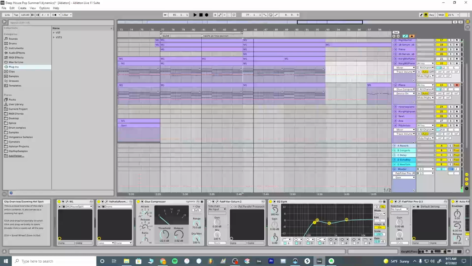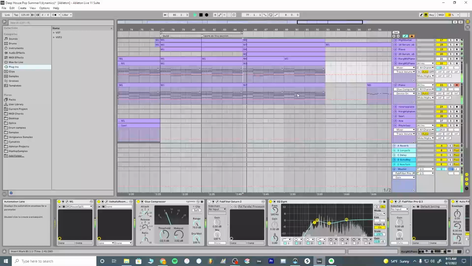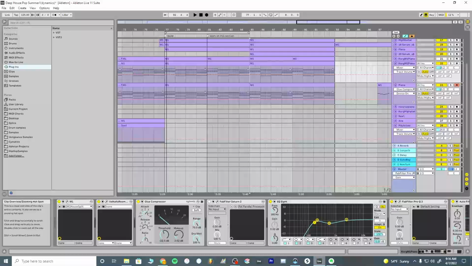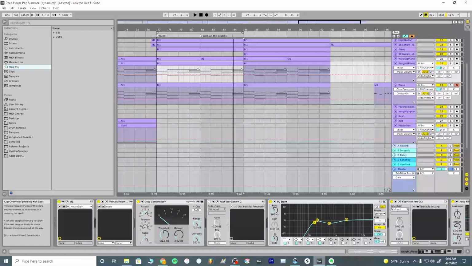Okay, that was the dynamic version. Now let's listen to the non-dynamic. So it is subtle, but there is a little bit of a difference there. Maybe it doesn't make enough of a difference for you to care that much about doing this, but the little subtle differences all add up to create more of a big difference in the big picture.